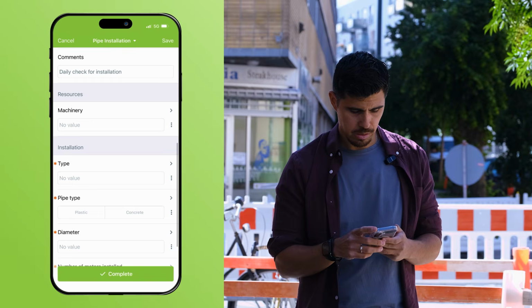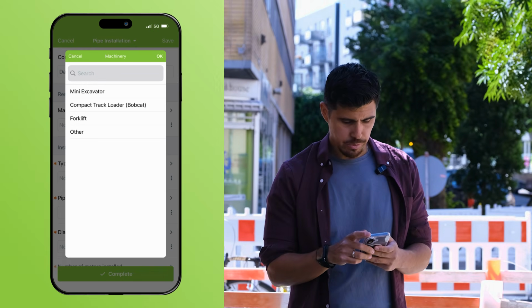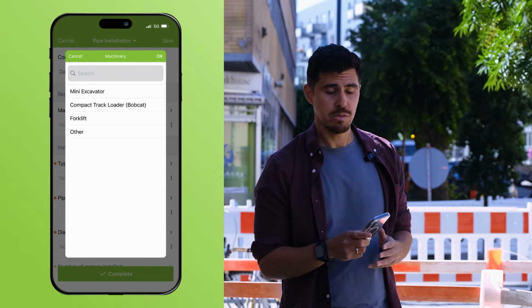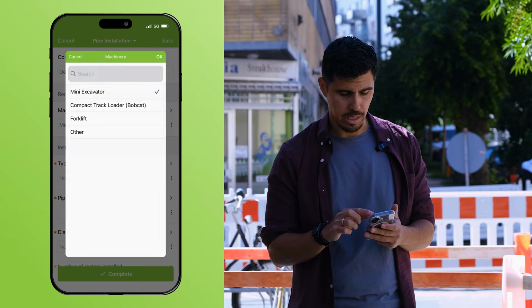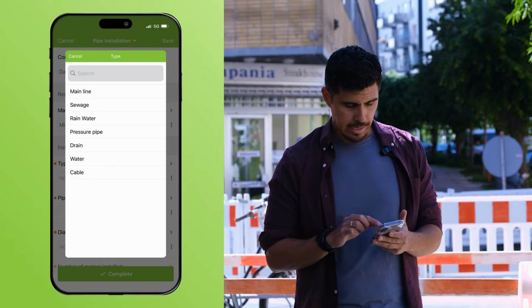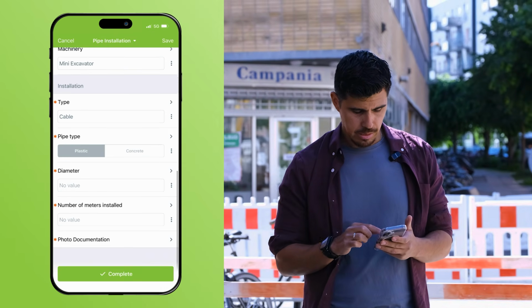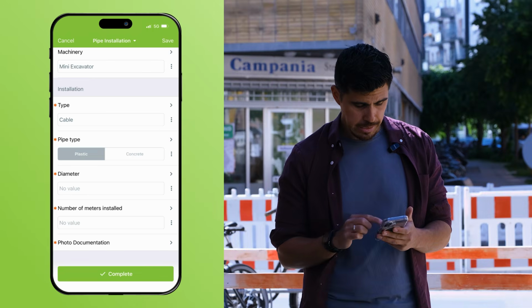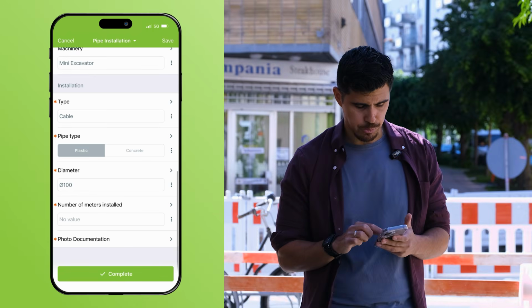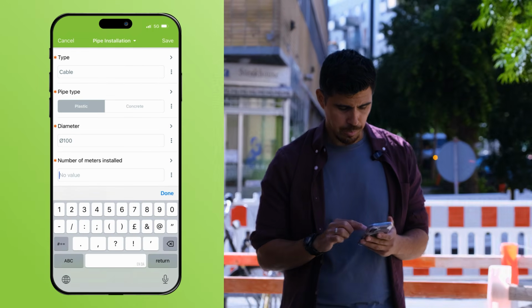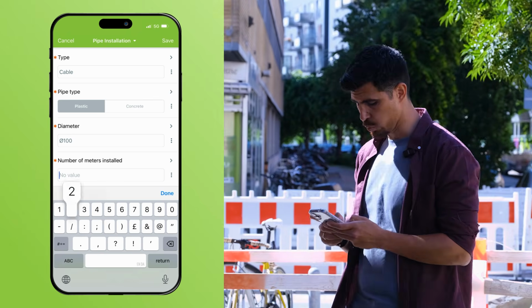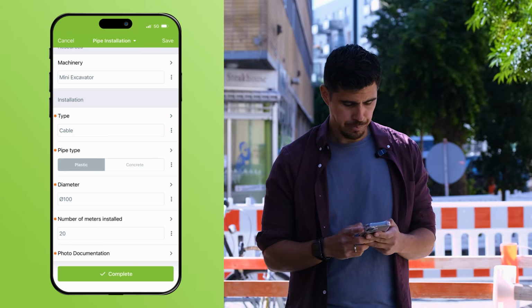So I can just tap the thing down. The machinery, we're using some mini excavator. Since I have it in the menu, I'm just going to select that one here. The type is going to be a cable. The pipe type is going to be plastic. The diameter is going to be 100 millimeters. And how many meters to install today? I think it was around 20. So I'm just going to click that one here.